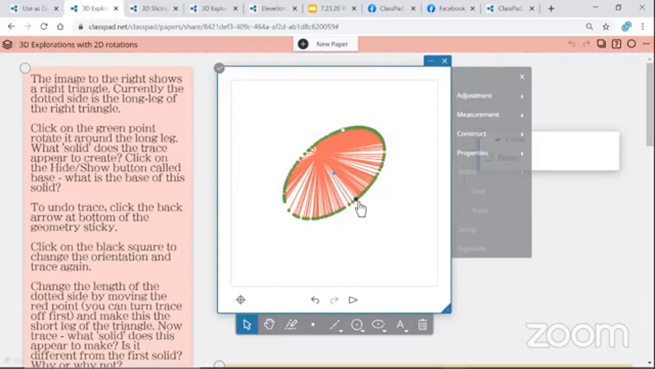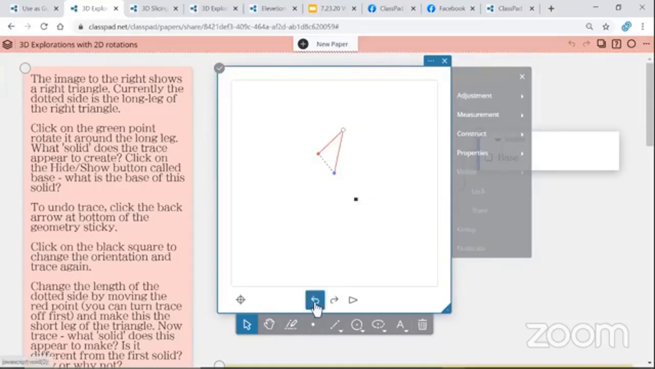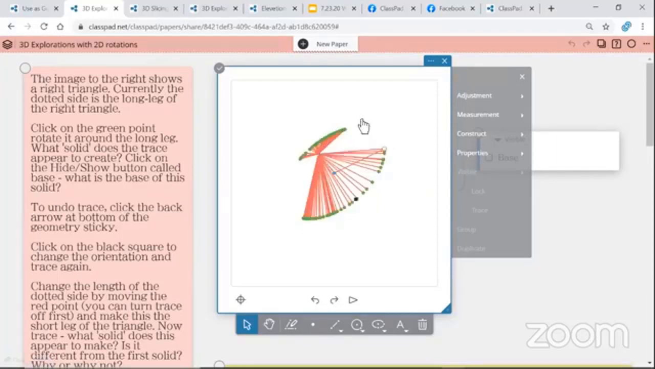Well, it's a little hard to see, so I maybe could have changed this black dot, and you'll see in the directions it lets me change the, oh, I still have my trace on, sorry about that. It lets me change the orientation a little bit. So this is really just a 2D simulation to try to get you to see the 3D. What I wanted to show you is the underlying constructs that I created to make this, quote, simulation.